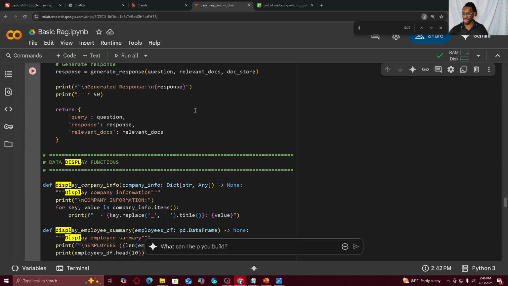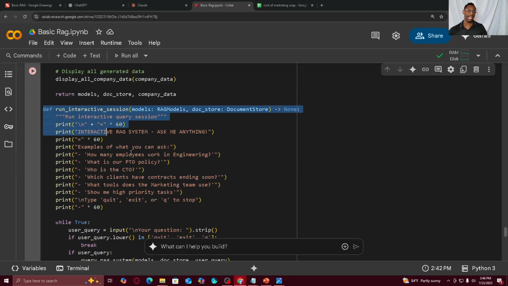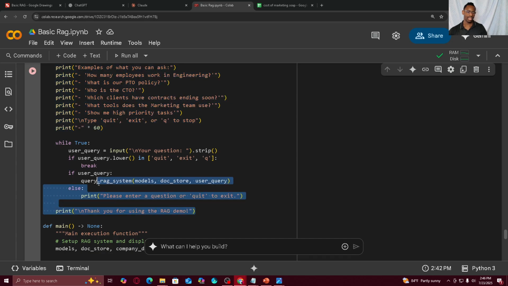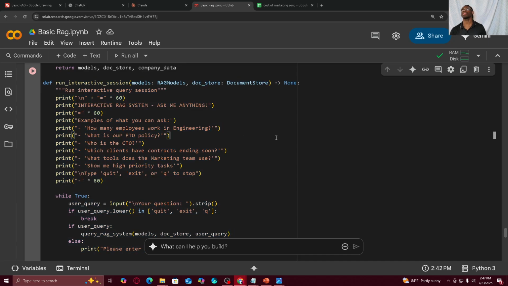And then run interactive. Yeah, there we go, interactive session. This function specifically handles the talking back and forth. You know how I ask a question, you listen to me, and then you respond back. That back and forth, that's what this does, running the talking between us, right? That's essentially what this does.